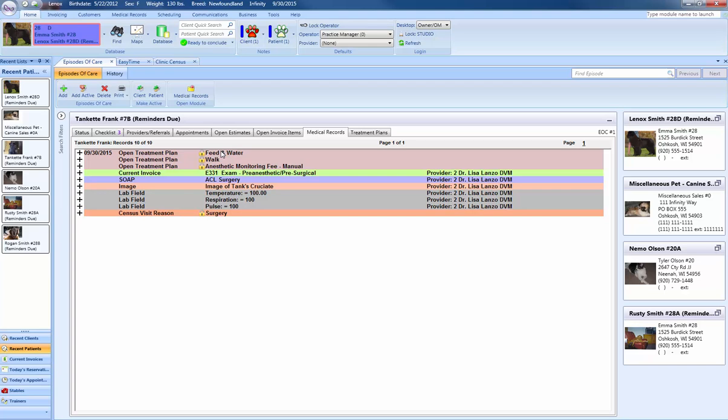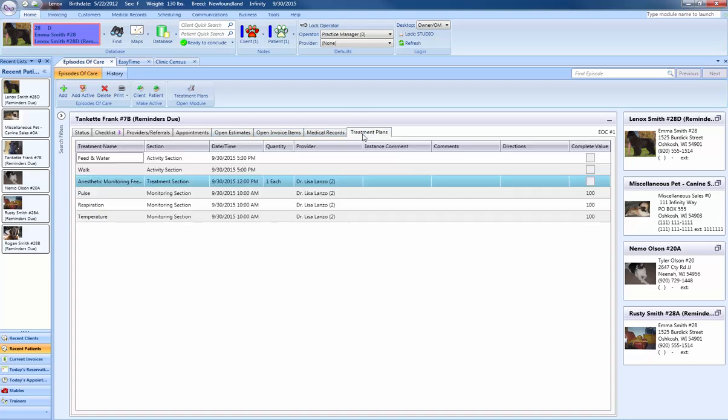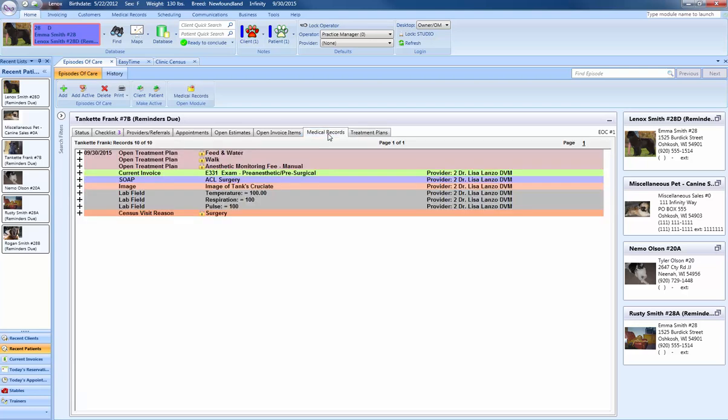I know how one clinic has used this is the staff can anticipate what the doctor needs. When they open the episode of care, they can look at medical records, or they can look at the treatment plan for the patient and anticipate what care the patient needs coming up, or maybe what assistance the doctor will need as he's working with the patient.